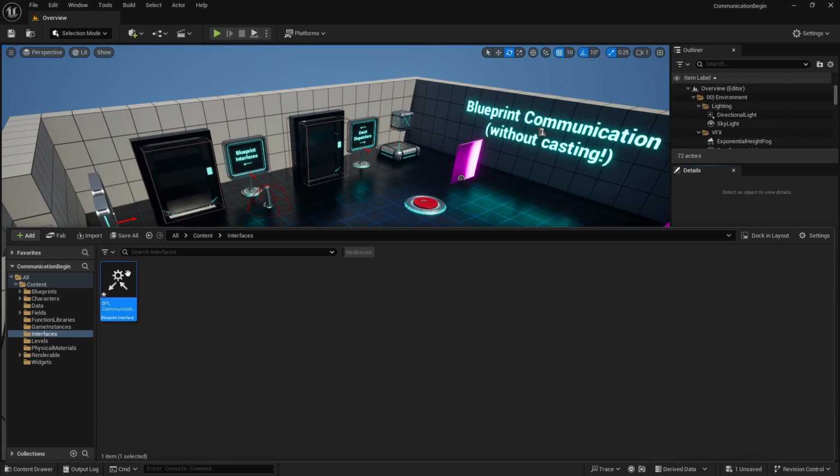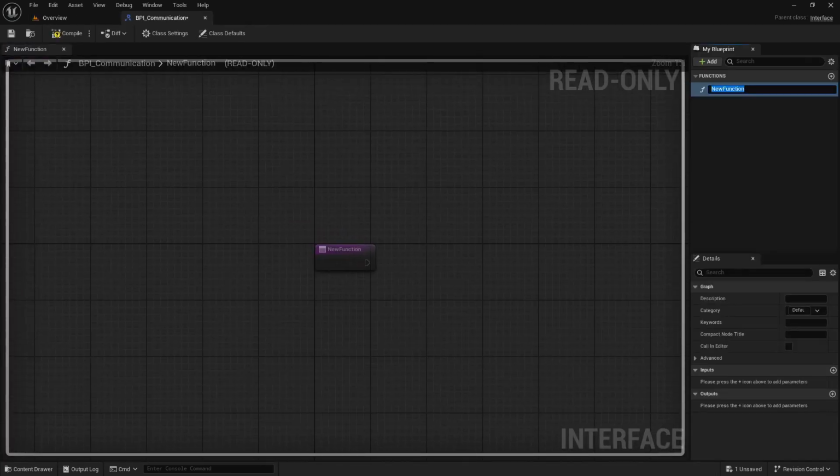Let's open that up. Thinking back to our analogy, this blueprint is essentially the eyes that allow us to peek inside the box, validate what's inside of it, pass any data through to it, and utilize any functions that we implement using this interface.